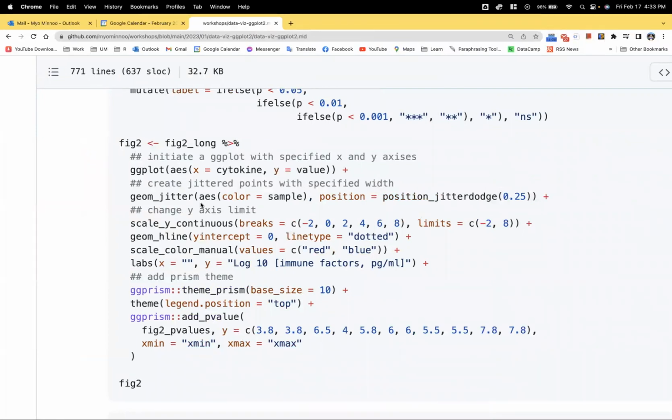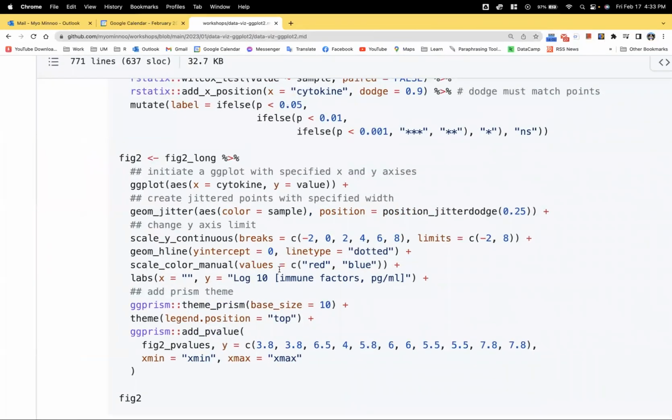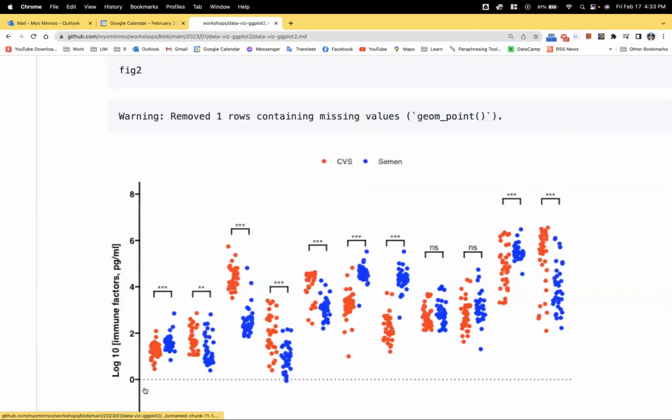I don't even think that I have done this here. So you can see it is, oh, okay. So I think this is already in log scale, right? Or is it? Do you know?